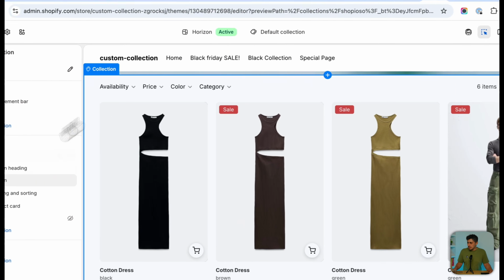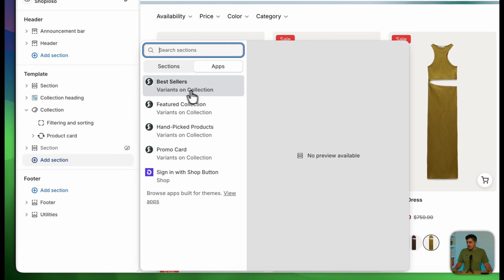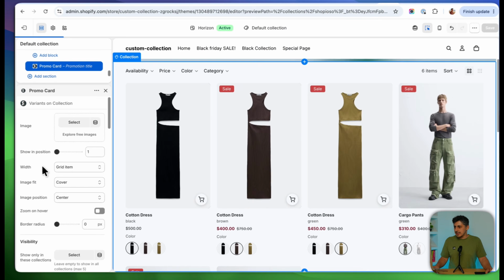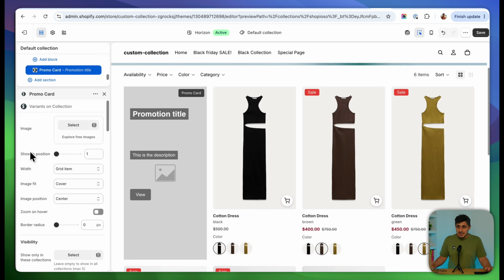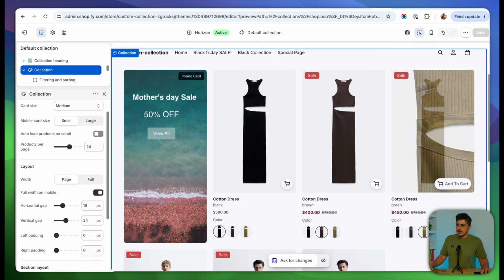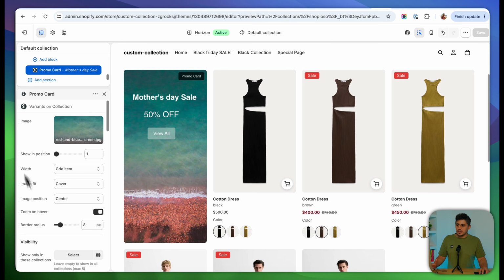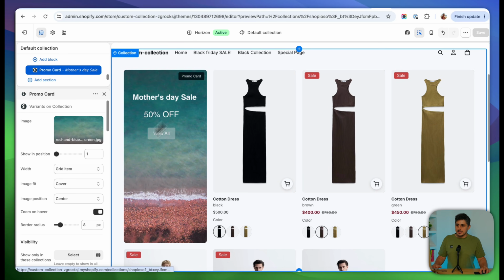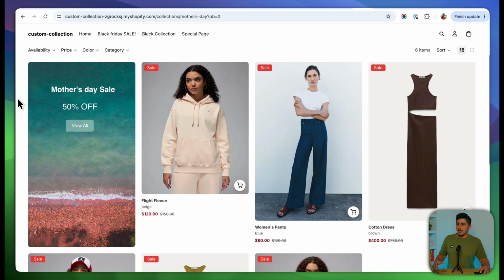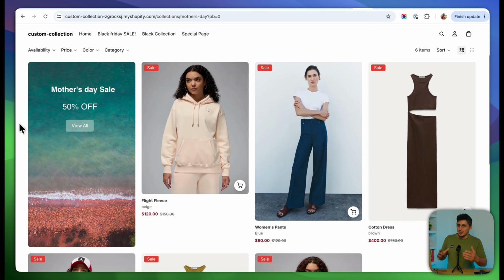I would go to my collection and in here, I would add a new section. And between these sections, you're going to have the promo card section. I'm going to add it right there and I'm going to customize it. So I've adjusted my promo card to look something like this. And once I saved it, I'm going to go back to my collection page. After adjusting my card, it looks something like this. And if I go to my collection, it looks something like this. Now I can advertise that I have a sale going on with something looking as cool as that.